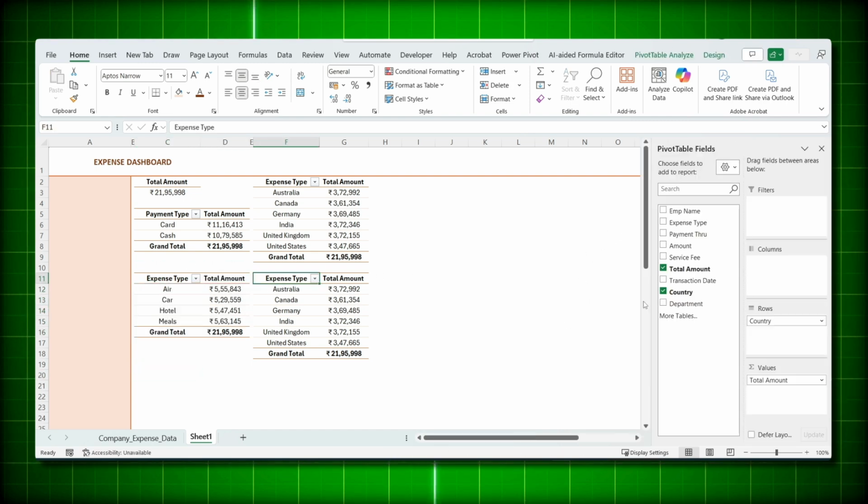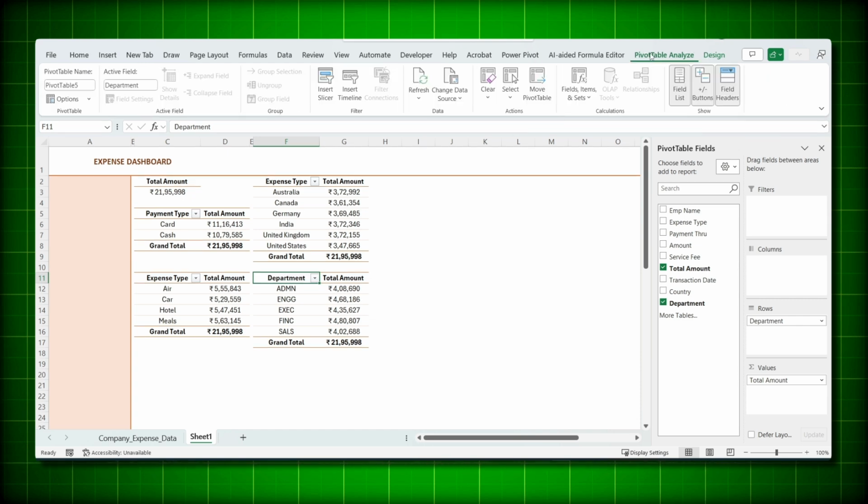Instead of country, suppose I want department wise, I'll take department wise, and I'll remove the country, and I'll name it as department wise. Department is also fine. Sorry, I'll come to pivot table analyze and give it as department, and this also I'll give it as country. And here also I'll give it as country. So department is done, country is done.